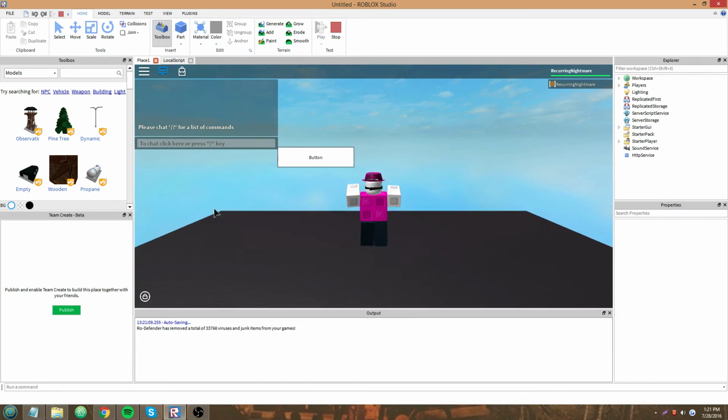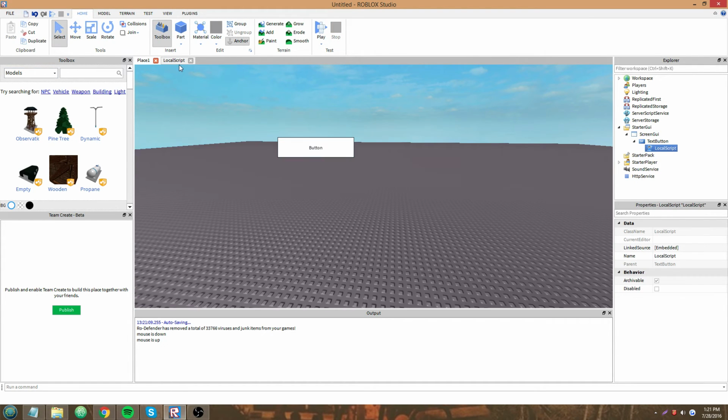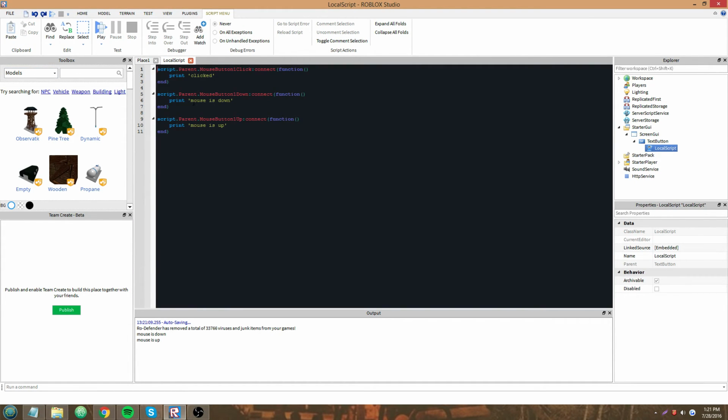And now we're going to run the MouseButton1Down and Up events. Our mouse is down because we've clicked and we still hold it down, and I just let it up and it just printed mouse is up. So pretty much the reason I'm making this is because I see people using MouseButton1Down when they should really be using MouseButton1Click for their GUIs, because it's just better practice.